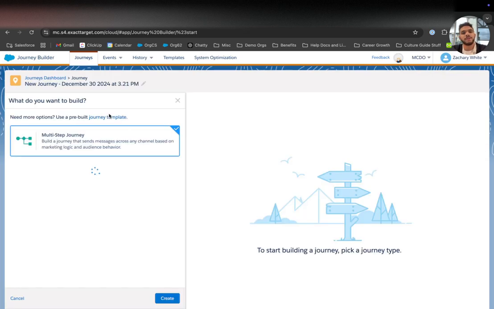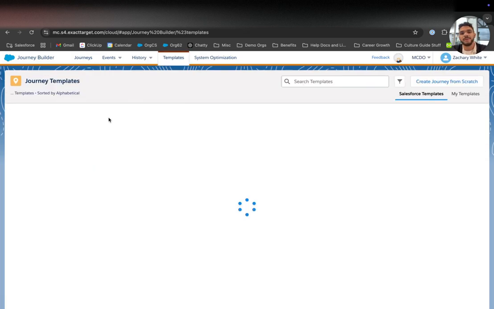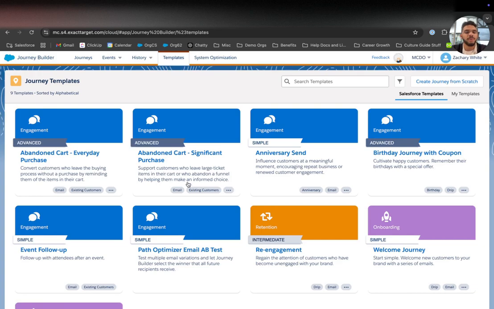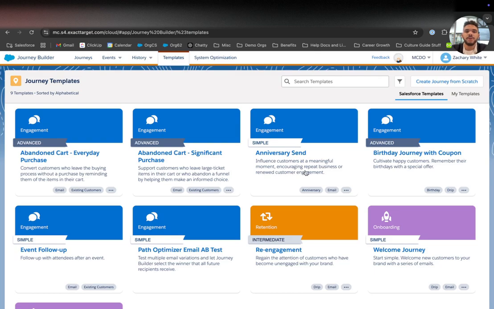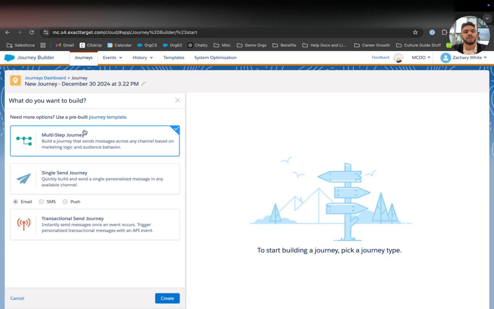and I'll just go ahead and click Create a New Journey. So one option that you'll see first off is Journey Templates. Definitely check these out. These are some pretty cool options for you to come in and just use a template that we have pre-built that you can use for whatever purpose. Maybe you want to do an anniversary send, do a re-engagement journey, or welcome journey. But I want to create my journey from scratch.